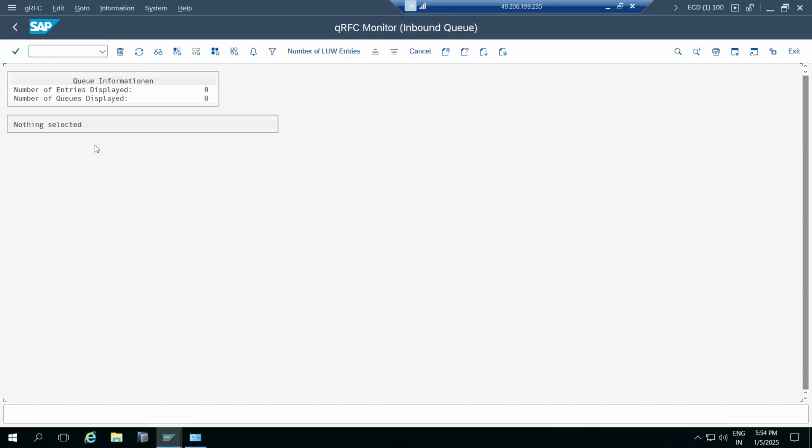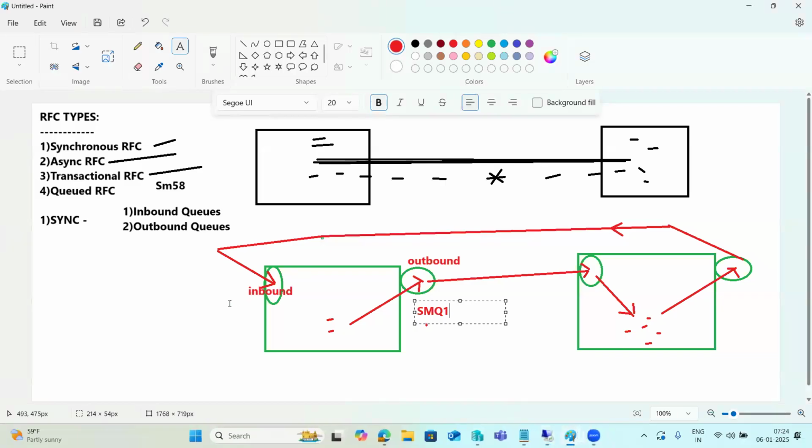If entries get stuck in real time, the queues and entries will be stuck here, and those we have to process. That's called SMQ1 and SMQ2, the outbound and inbound queues, where the entries get stuck.